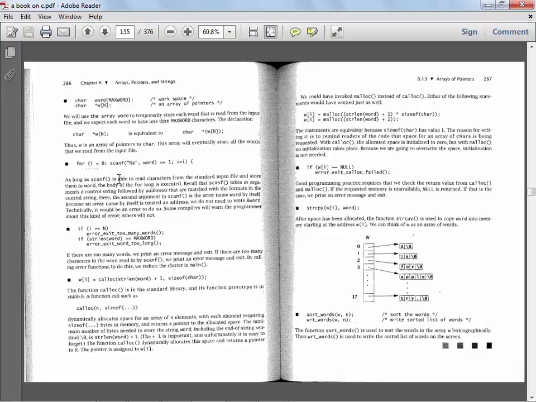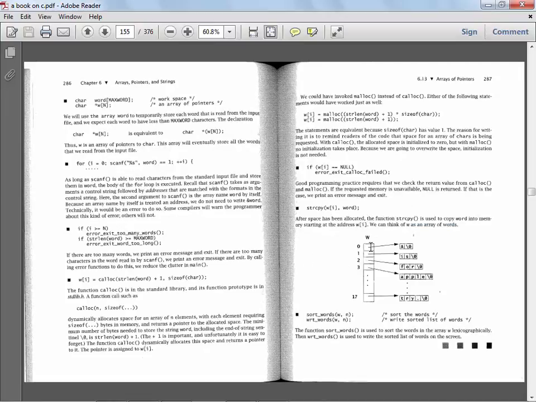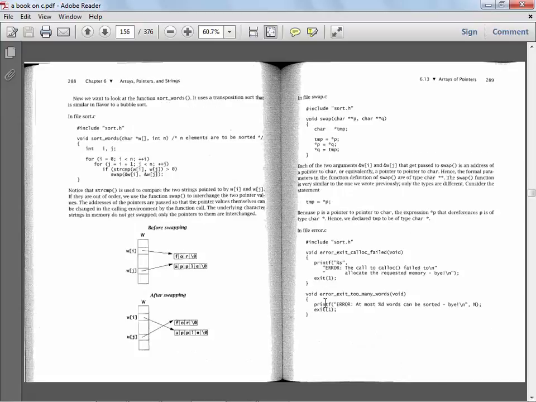As it turns out, if we count all the words that are in here, A is for apple, etc., there's 17 words. And that's the way that it ends up getting stuck into the array right there. Then when you're done, you have to sort them and then write them out. And that's exactly what's happening here.